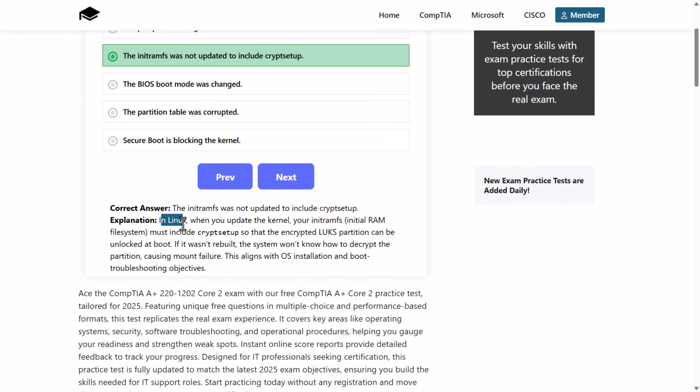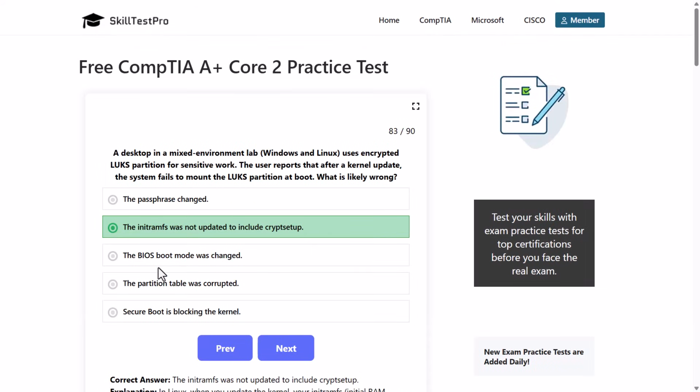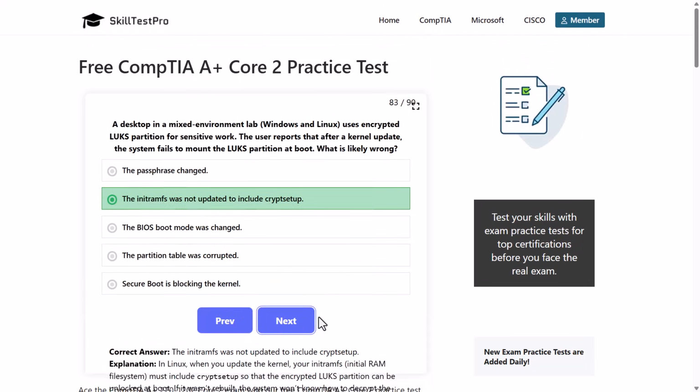In Linux, when you update the kernel, your initramfs, the initial RAM file system, must include crypt setup so that encrypted LUKS partitions can be unlocked at boot. If it wasn't rebuilt, the system won't know how to decrypt the partition, causing mount failure. This aligns with operating system installation and boot troubleshooting objectives of the CompTIA A+ Core 2 exam.